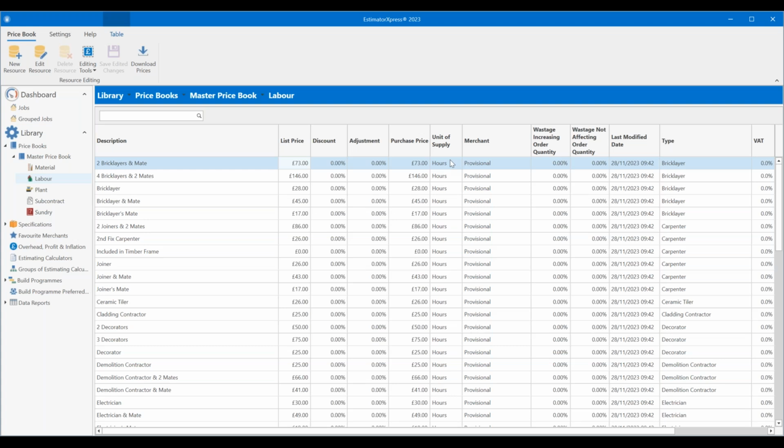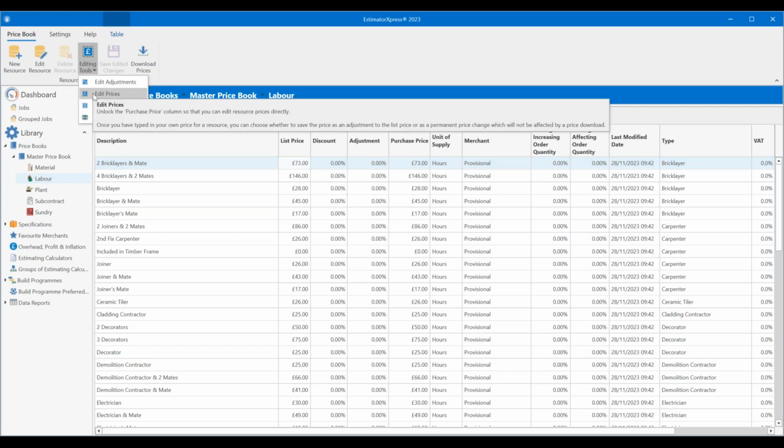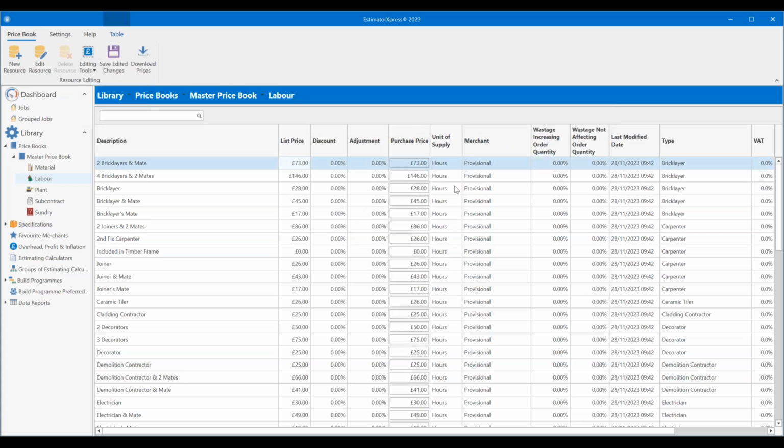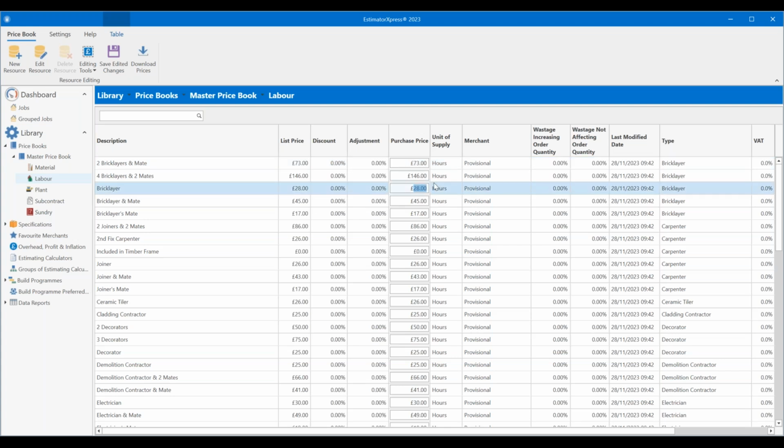Now I say drop that price in. This is how we'll go about doing that. The simplest way is to go to the ribbon and click Editing Tools and click on Edit Prices. This will open up the purchase price column so we can define explicitly the price we are going to pay. Now I can say my bricklayer, he's not £28 an hour. I could be paying £30 an hour.